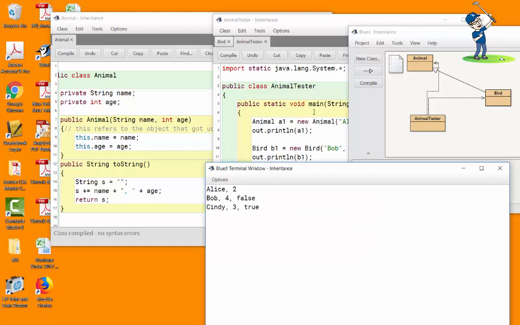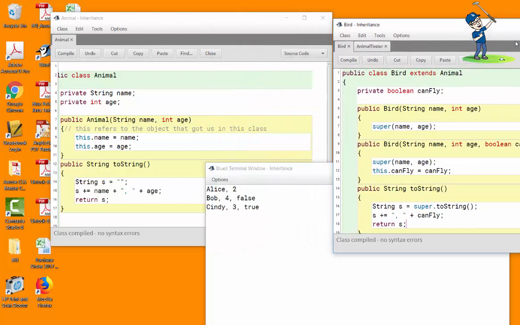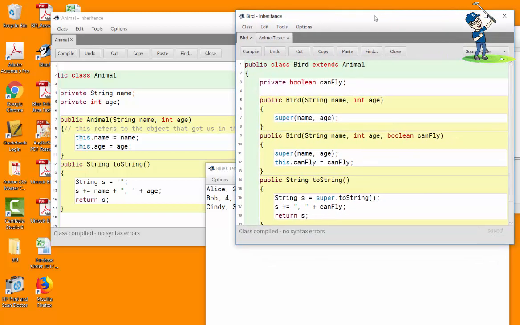Okay. The default value for a boolean instance field, like can fly, is false. That's why Bob is false. We didn't make it anything. We didn't give it true or false, so it defaults to false. Cindy, the bird, though, we made it true, so she can fly. And then just a tiny tweak on this in class today. I wanted it to say something a little bit nicer than true or false.